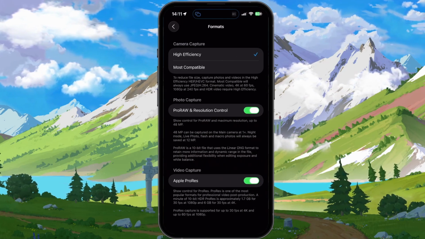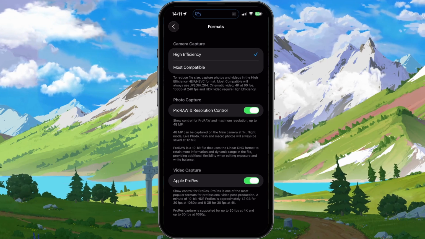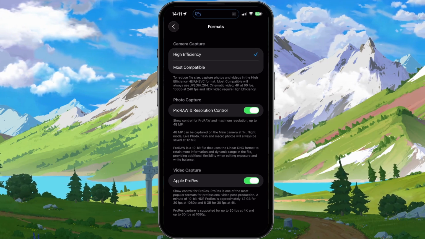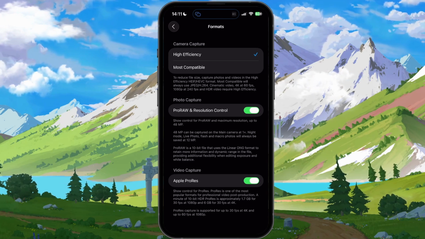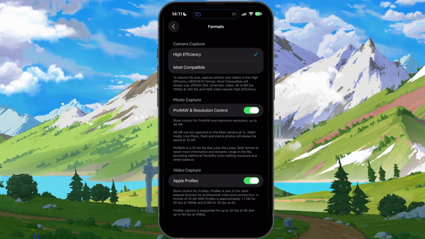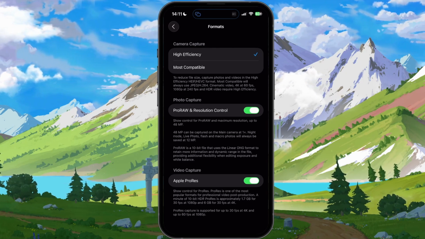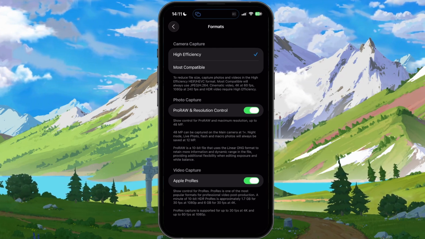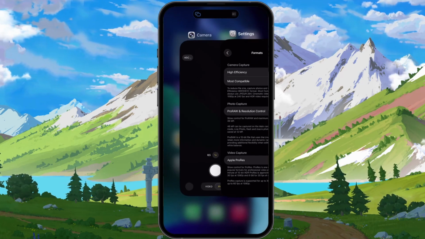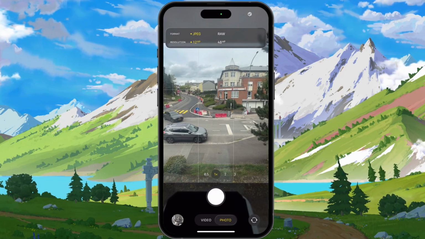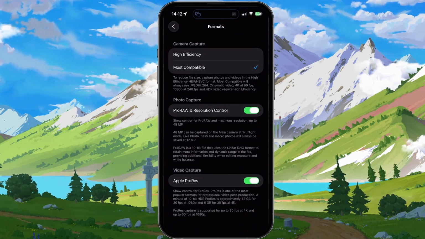As you can see, you will have the option to switch the camera capture option to high efficiency, which will reduce the file size of images taken, but store them in HEIF or HEVC format. This format is not great for most photo editing applications, especially if you're exporting your iPhone photos to your Mac or Windows PC. Using most compatible allows you to take pictures in JPEG for images, and H.264, which is basically MP4 for videos, which is much better for photo or video editing applications.